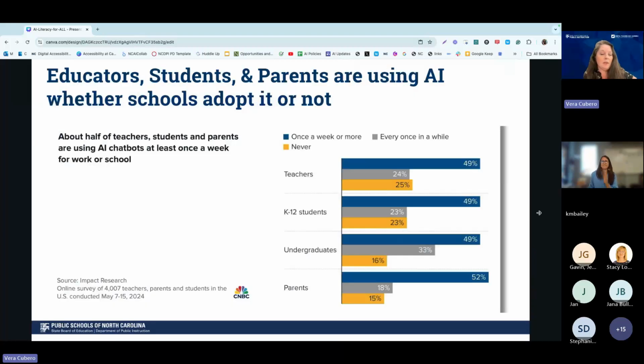And some new data came out in the spring of this year about use as well. If we saw the same data about a year ago, it would have been almost exactly the reverse. About a year ago, only about a quarter of the people were using AI on a regular basis. Now only about a quarter of the people or less are not using it on a regular basis. And that includes students in both K-12 and undergraduates, as well as parents and teachers. And so everybody is using it anyway.